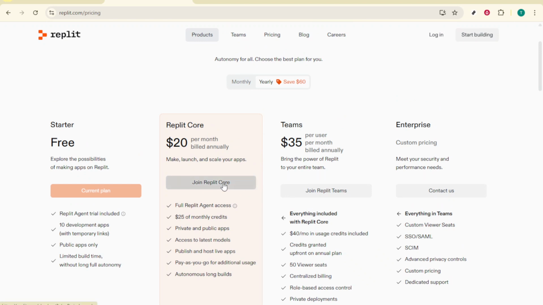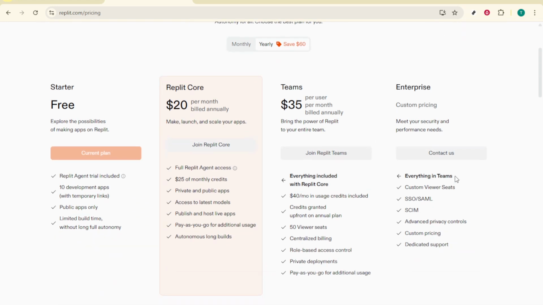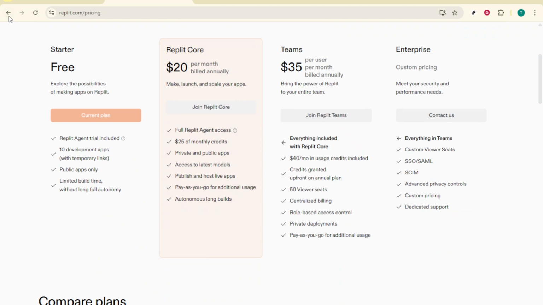A pop-up window will appear with a few prompts. Read these carefully. Replit may show a summary of what changes when you cancel and when the cancellation will take effect, usually at the end of your current billing cycle. You may be asked to confirm by clicking Cancel Subscription again, and sometimes you might be asked to select a reason. Go ahead and confirm when you're ready.